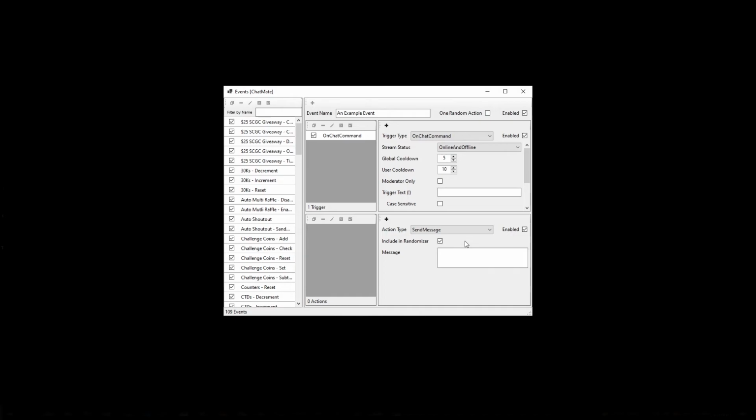For example, if I had 6 total actions for sending a message, and the top 3 had include in randomizer deselected, but the bottom 3 had include in randomizer selected, and my event had one random action selected, ChatMate would run all 3 of the first 3 actions every single time, and it would pick one of the last 3 actions at random every single time, resulting in 4 messages being sent to chat every single time. I hope that was clear. But it is a very powerful tool if that's something you need.